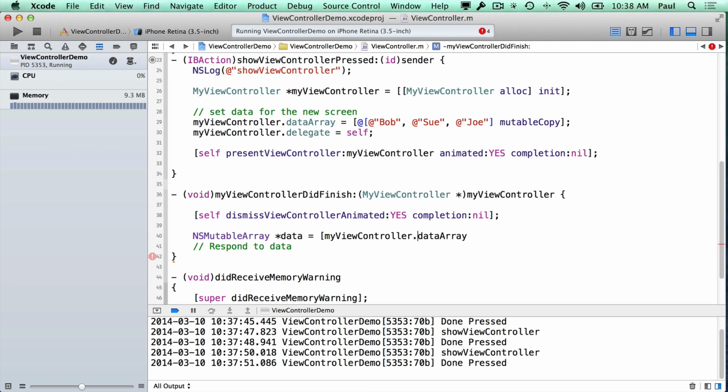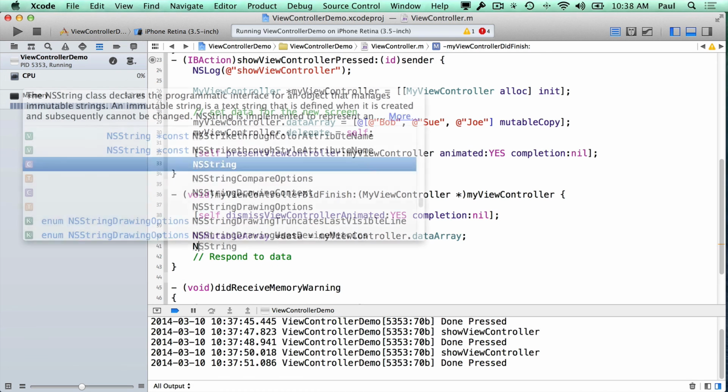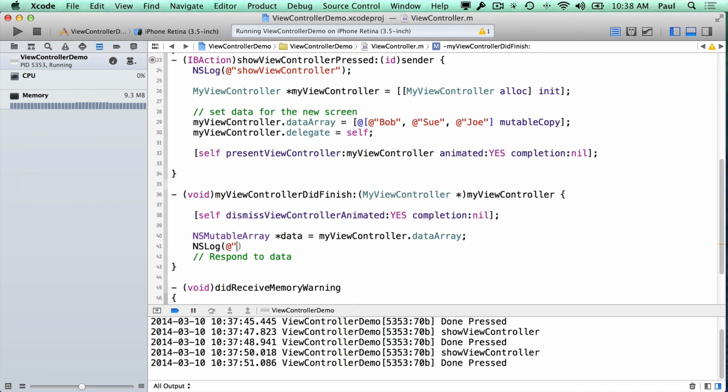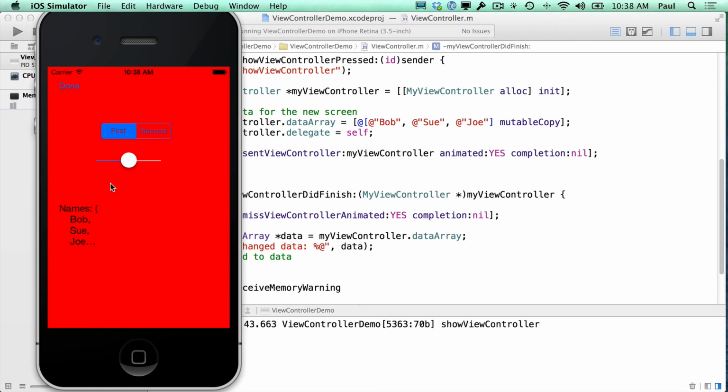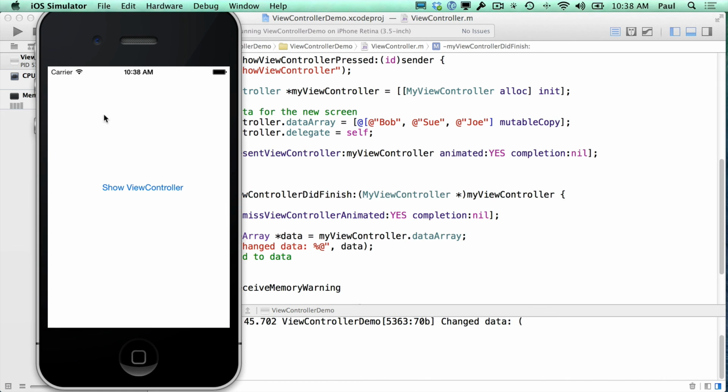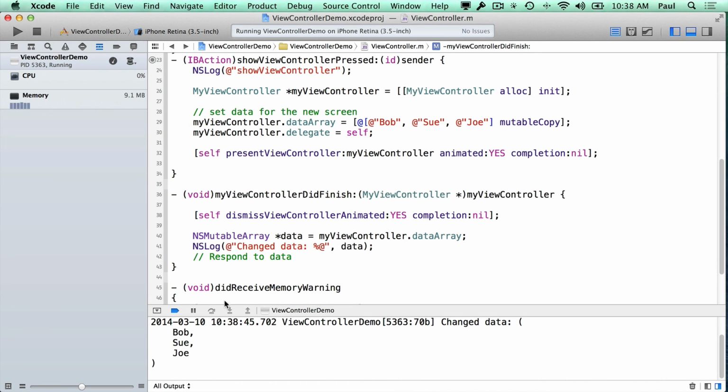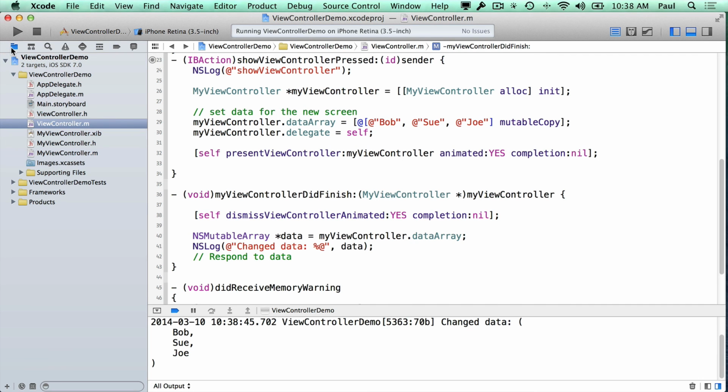And I put the brackets there and I don't need them. Okay, so now we can do something with the data. And assuming they change the data, we could print it out and respond or save, whatever you need to do when a view controller disappears. So it's up to you to implement that logic, but that is the gist of doing the whole connection to create new screens in your iPhone application.